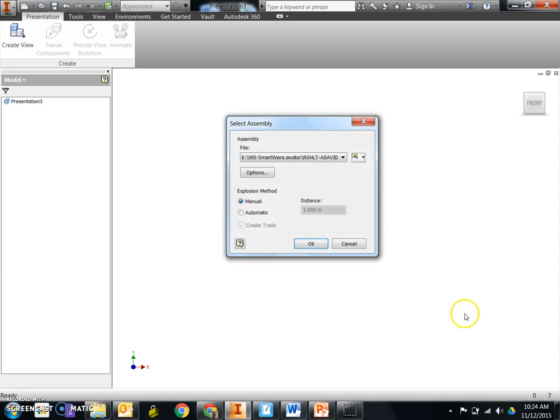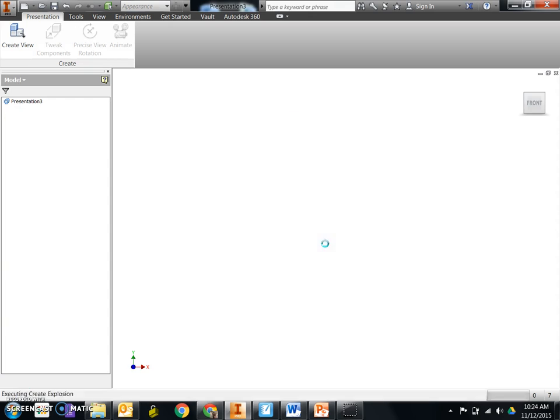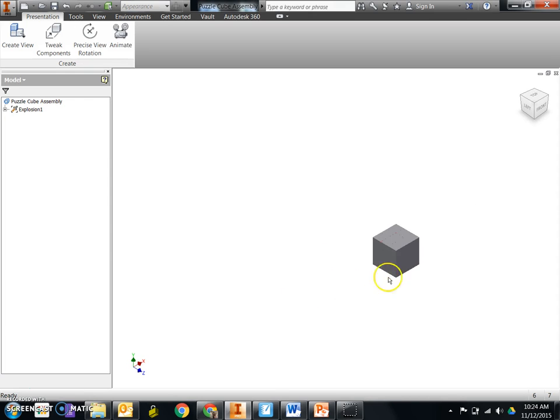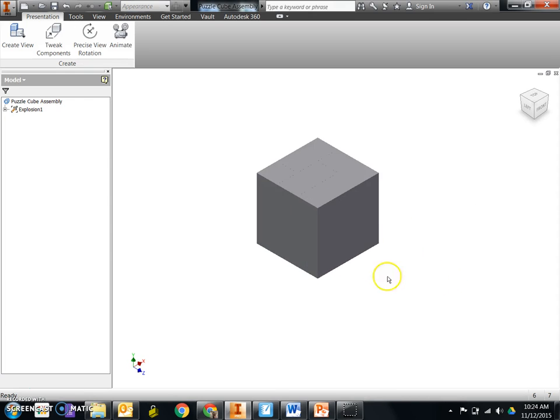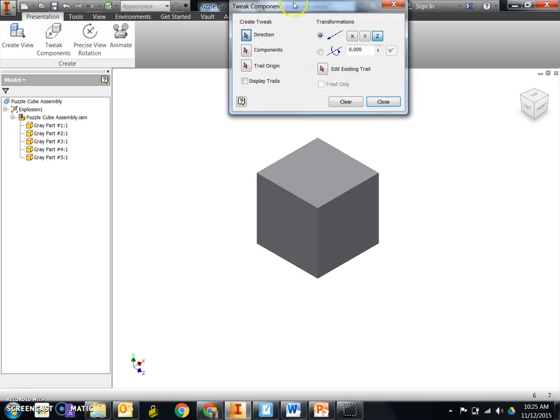Open that assembly file and make sure that the explosion method of manual is chosen. Click OK, and now your assembly has been brought into the presentation file. To explode this apart, you have to tweak components. Notice that as you do this in your browser, your assembly and its parts will start to have more come in underneath it.